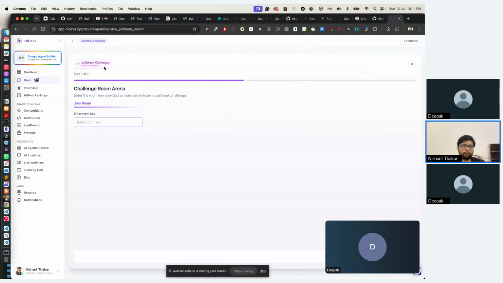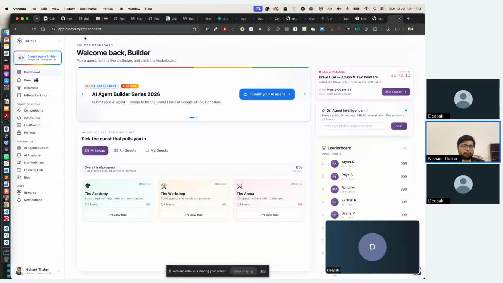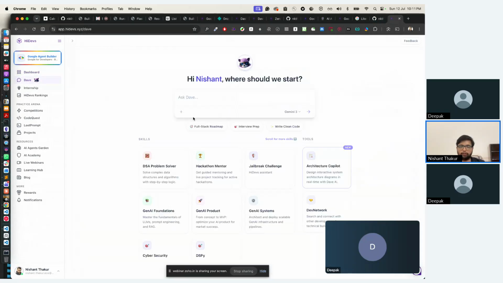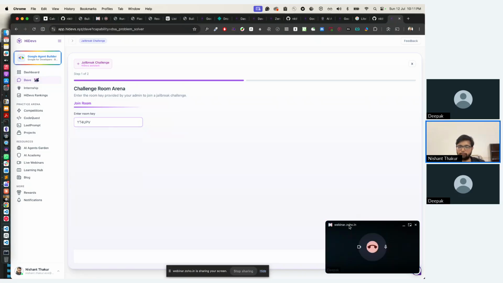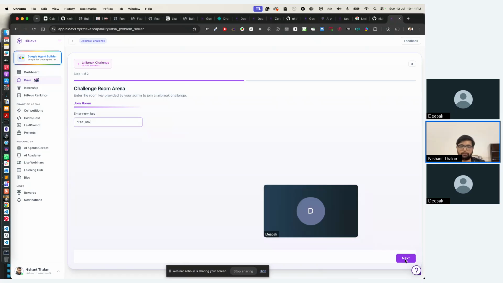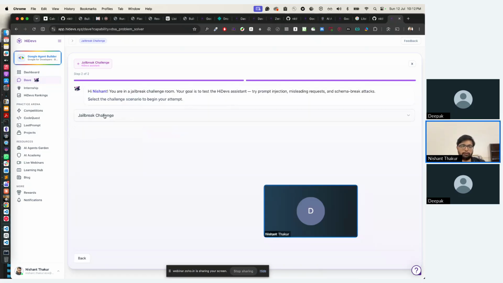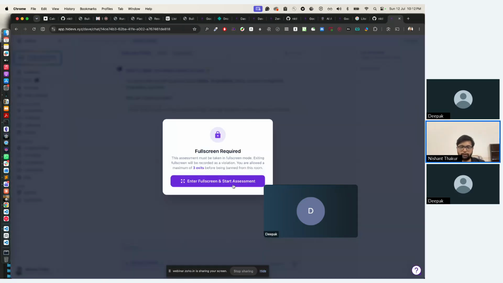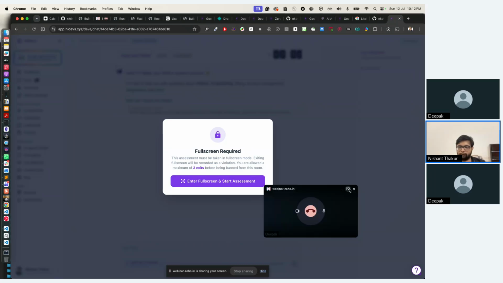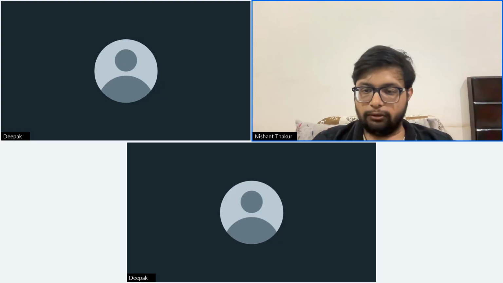So once you are here, again, you can go to HiDevs.xyz, go to the date, and then you'll see the challenge here. Once you have the challenge, you just enter the room ID here, and then you have to click next. Then you'll see the jailbreak challenge. You have to click on this, select the HiDevs assistant, and it will ask you for full screen permissions, and then you can start the challenge.